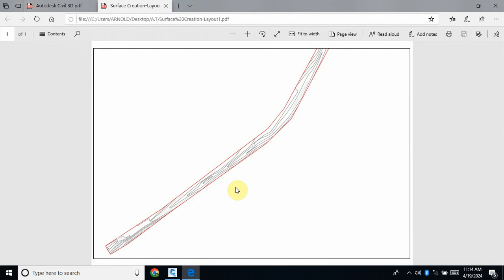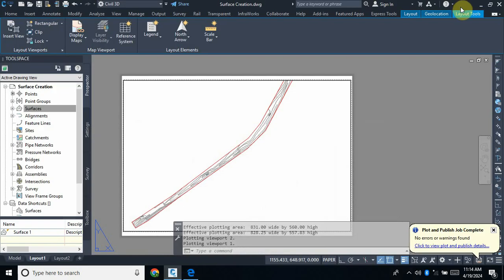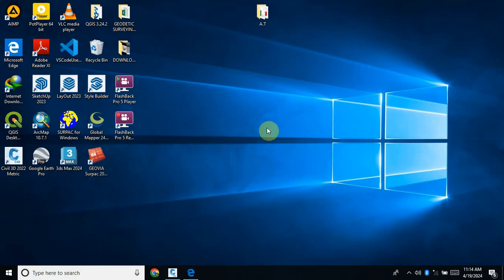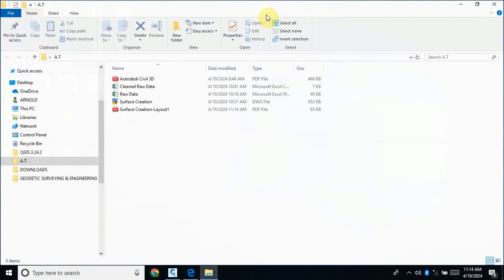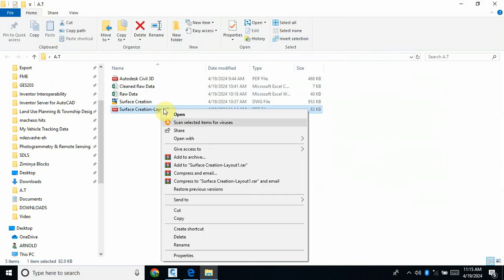Okay, so here is our drawing, but usually I don't use Microsoft Edge to read my documents, so I can close this one. Then from there, let us navigate to the drawing. You can close this one, you can close this one. Then you can open the folder where we have saved our document. Our document, we have named it surface creation layout number 1. You select it, you right click, then you can open.